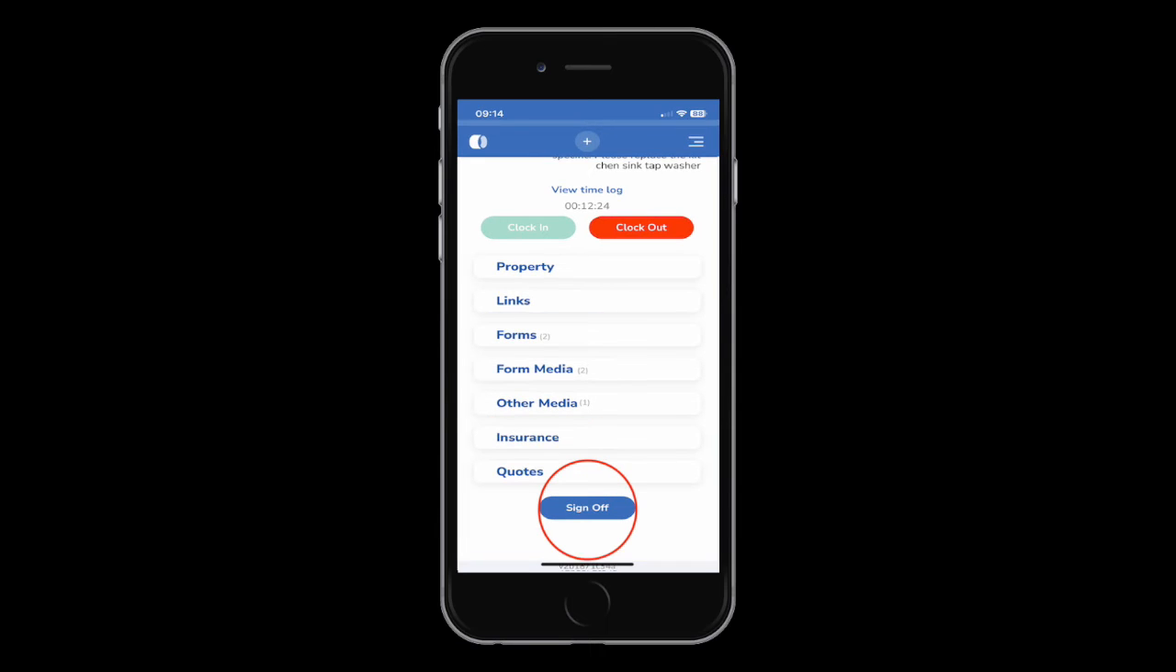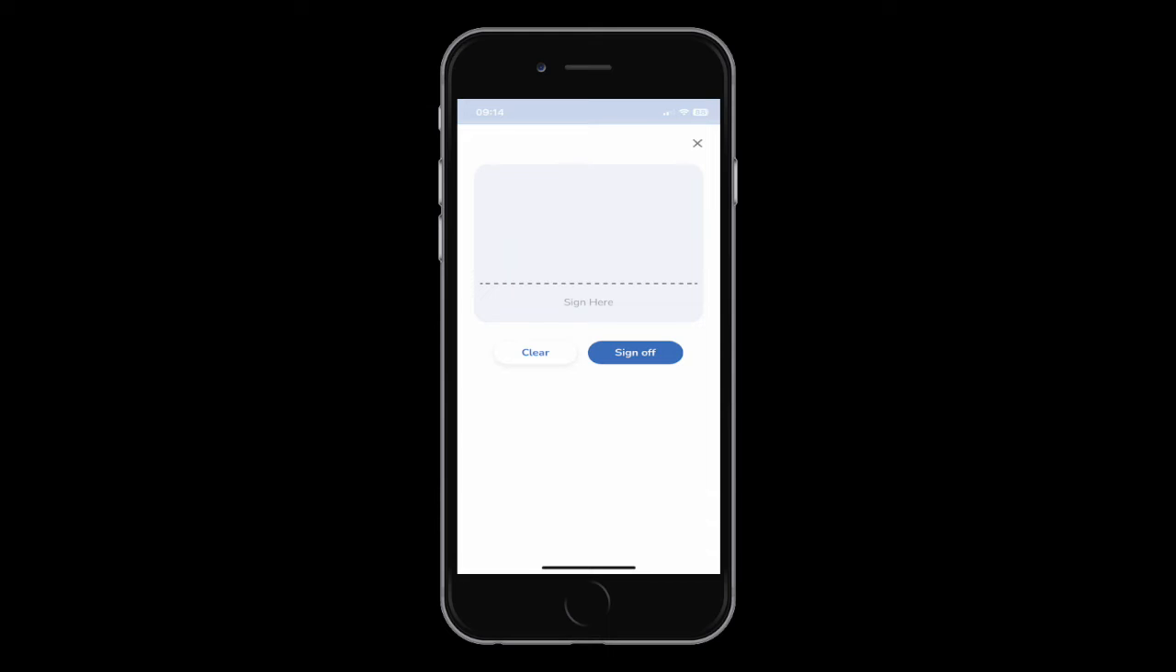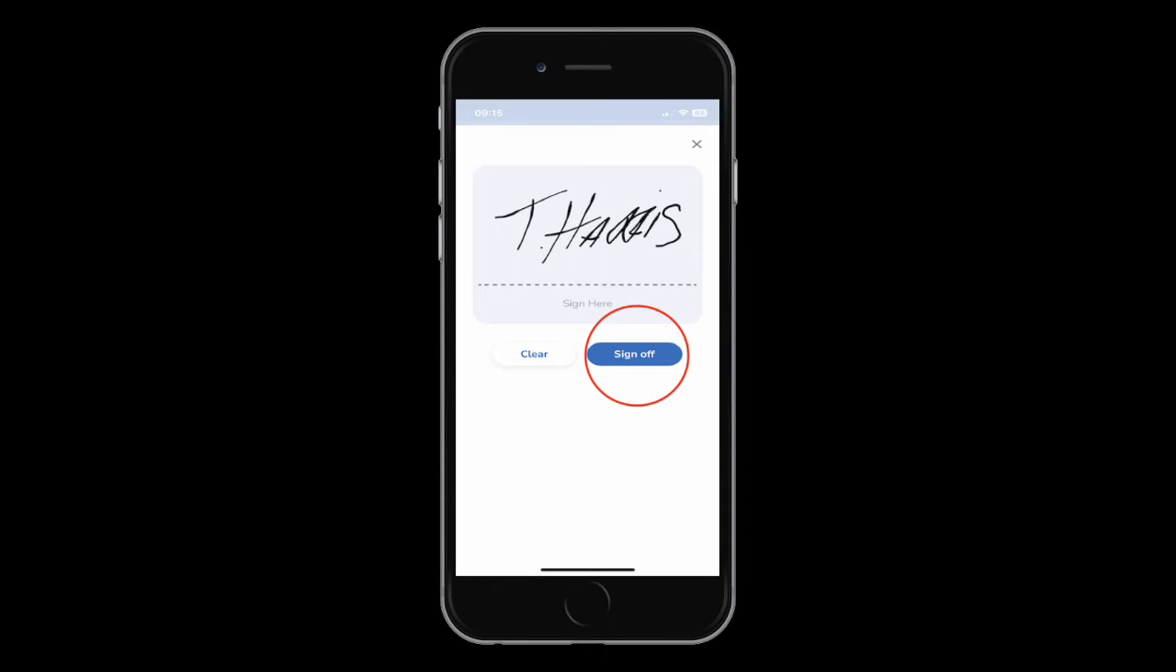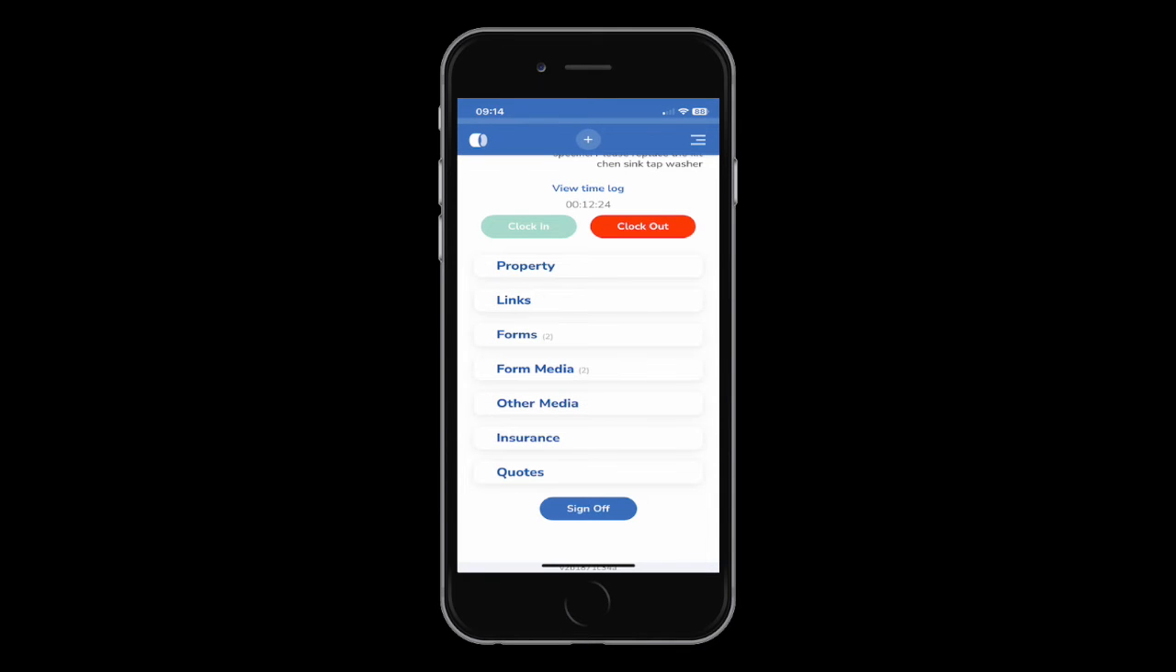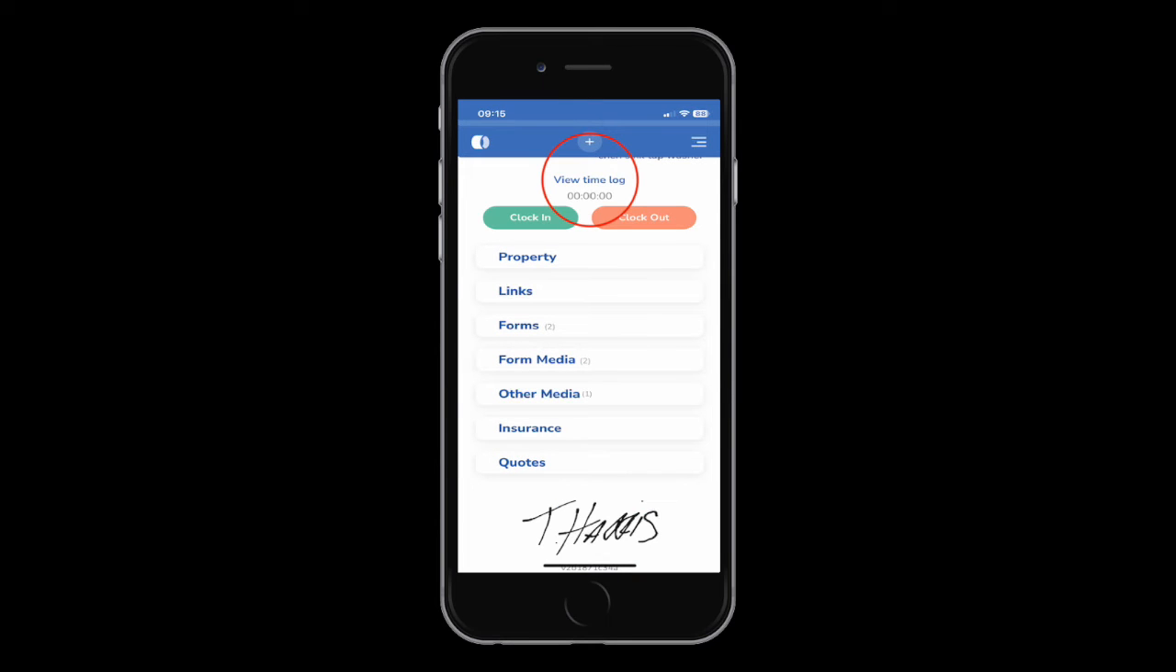The technician can present the client with their device and obtain a signature via the sign-off section. Invited clients can sign off the forms on their own devices and also have the option to provide feedback. Once signed and saved, you will be shown a confirmation message. You have now completed the task and all that remains is to clock out. You can see the time spent on a task in the time log.